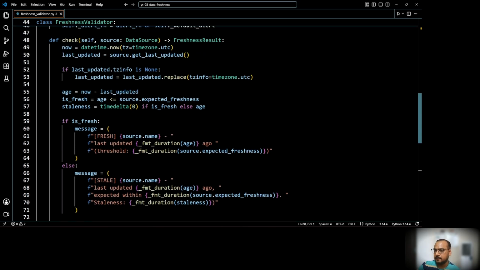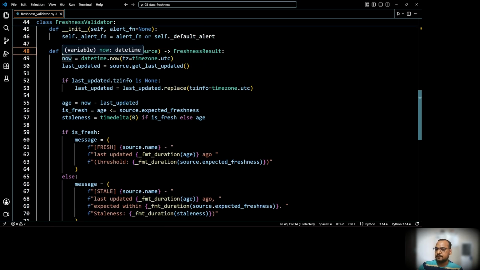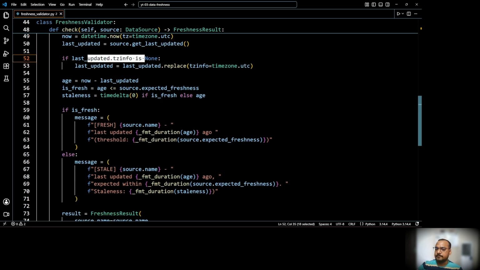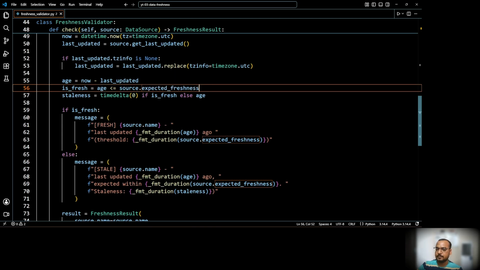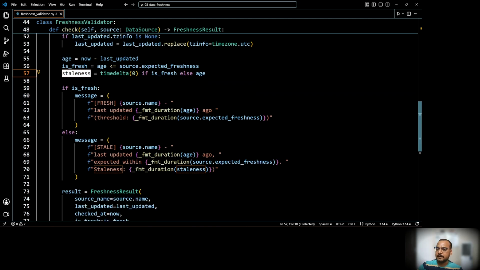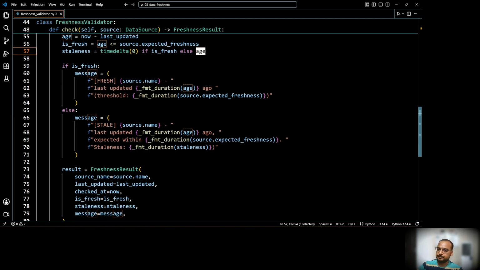I'll just go again. Basically, in the check function, we have one data source against which we are checking if it is fresh or stale. We have now, and then we have last updated from the source itself. If time zone info is not available in last updated, then we are just replacing it with UTC. Then we are calculating the age, and we are calculating if it is fresh based on the contract of the data source having expected freshness as the attribute. Then we have staleness, where if it is fresh, we assign time delta as 0, otherwise the age.